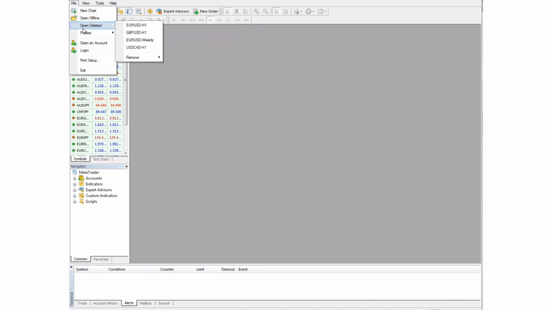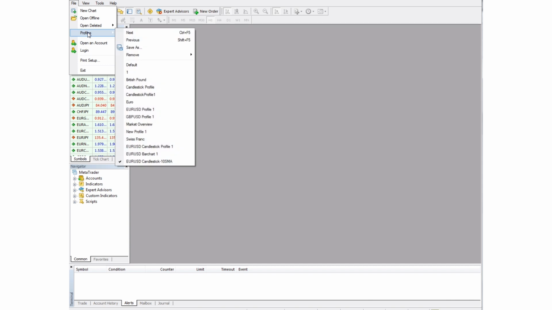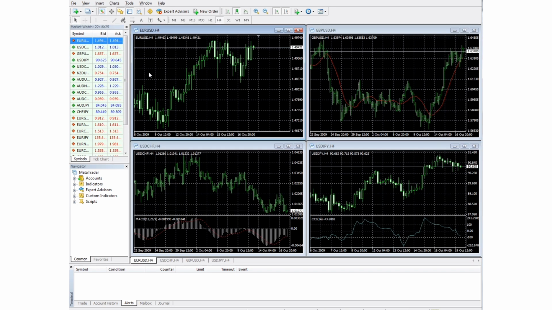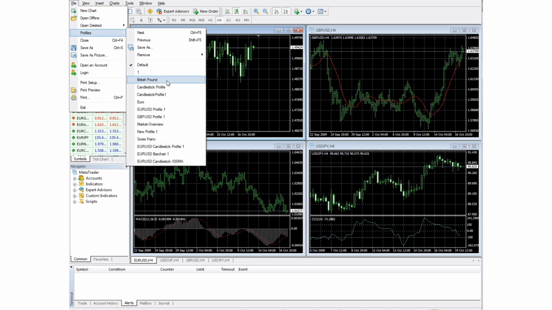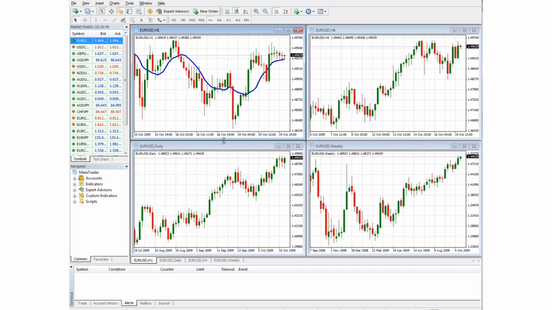Candlesticks. Oops, wrong one. Sorry. Go to our default. Okay. Here we are. We're all set. Back here at our default profile. And let's go straight to our EUR/USD candlestick profile. I'm going to delete that indicator. So here we are. Here's a starting point.